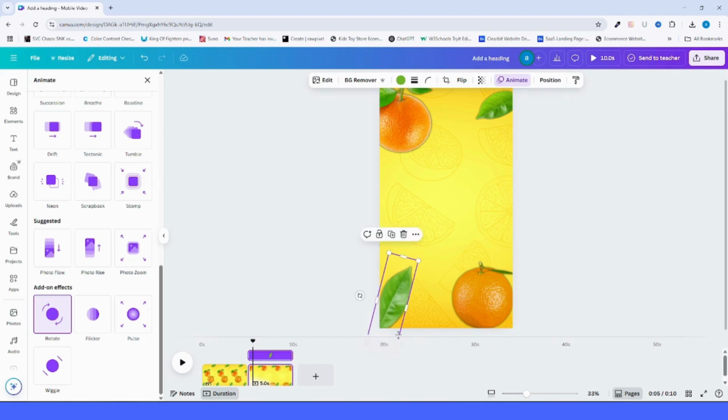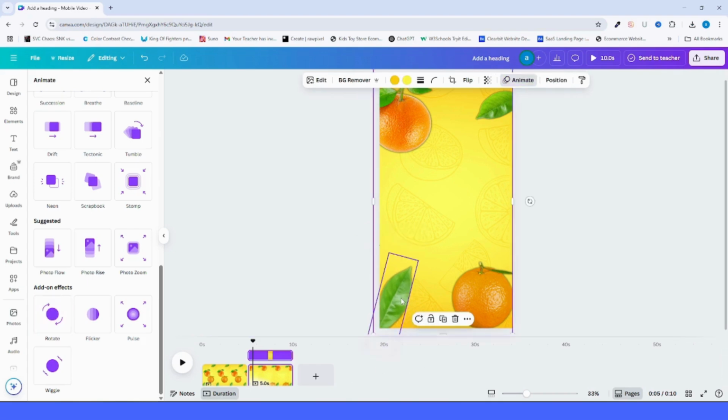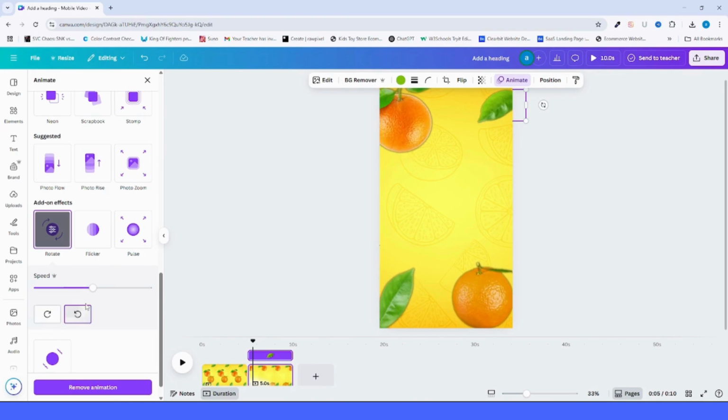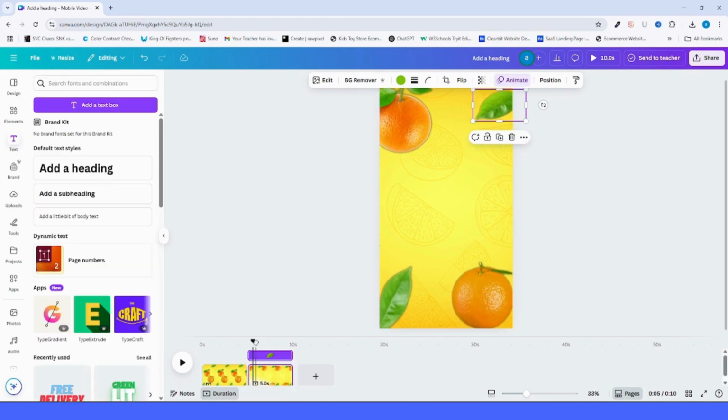Now for the leaves, do the exact same thing. Apply the rotate animation, adjust the speed, and make sure the direction matches your design style. It's a small detail, but it makes a big difference.